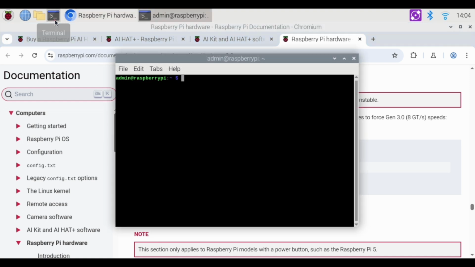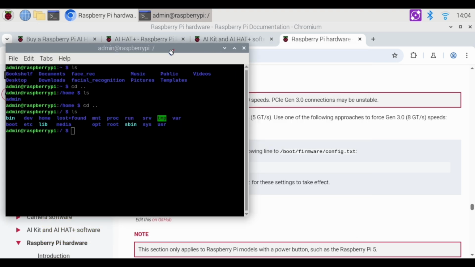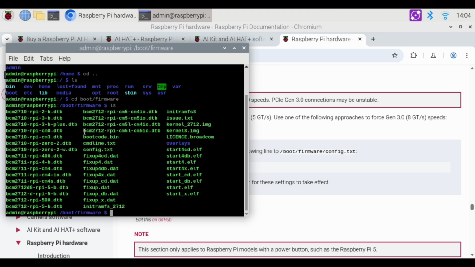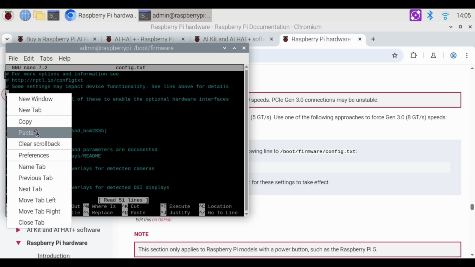I'm gonna open a terminal command. And I'm looking for the directory boot/firmware. So now I can see boot. So I'm now gonna cd boot/firmware, ls. And now I can see that config.txt file. Now I'm gonna sudo nano config.txt file. And now I am just going to paste that command that I need to add.